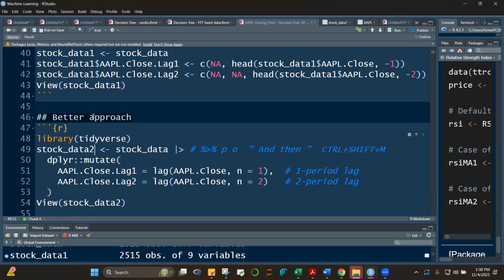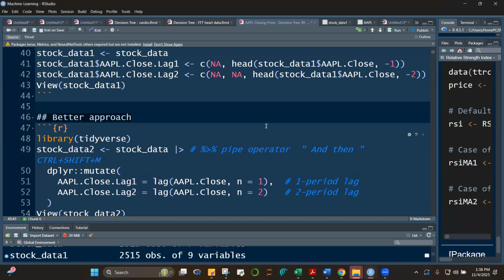I'm going to preserve stock data one. So we're going to create another object, stock data two, and then you have here stock data using the original data. If you recall, class, this is your pipe operator. The shortcut is Control Shift M, and it means and then. The old name is percent greater than percent. So this is your pipe operator. Very convenient.